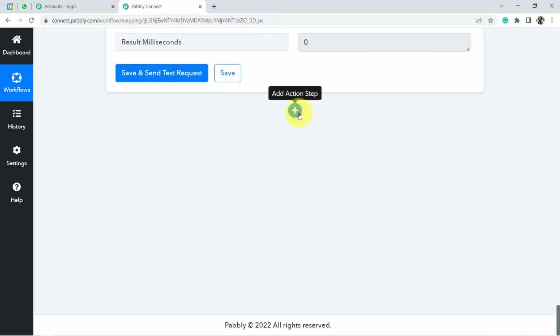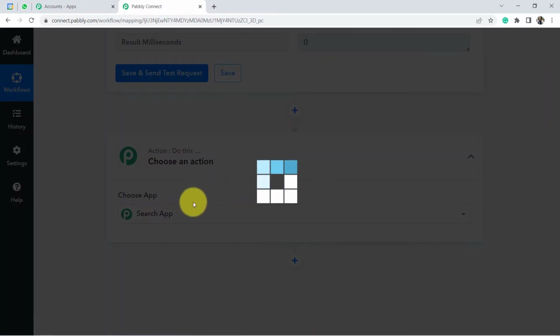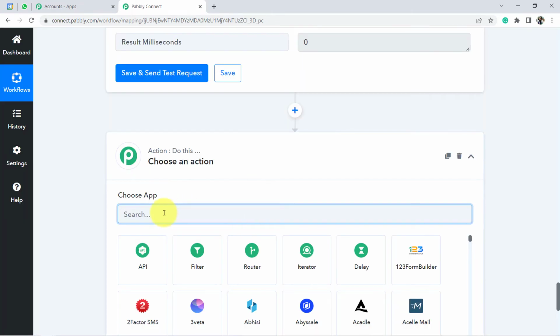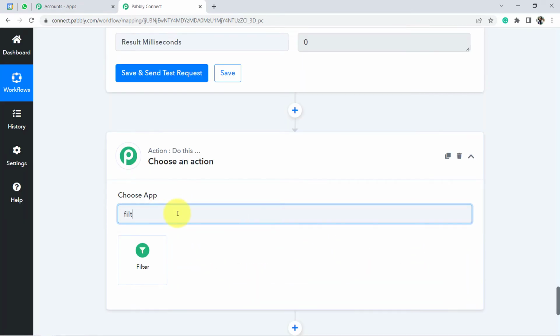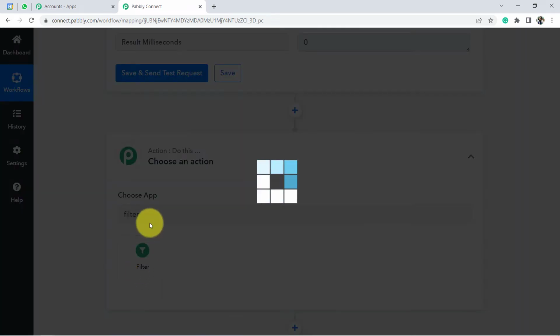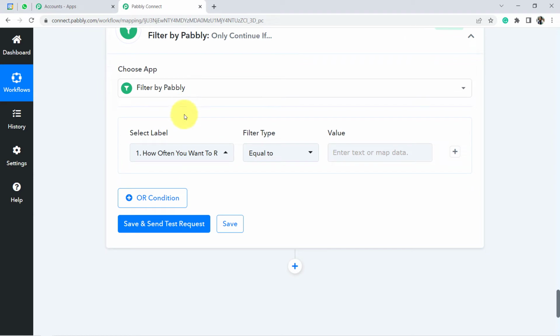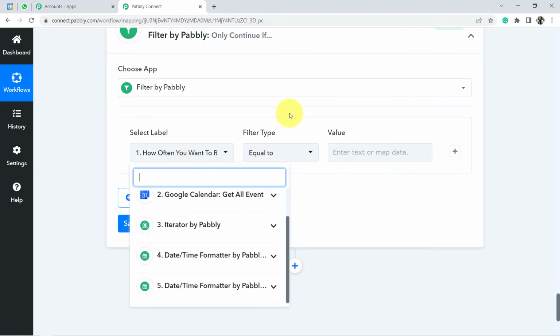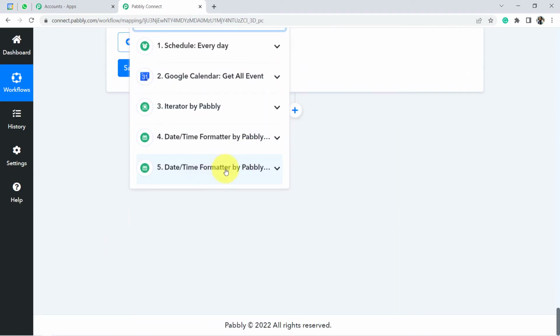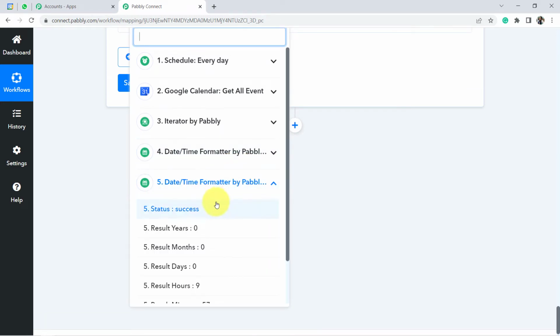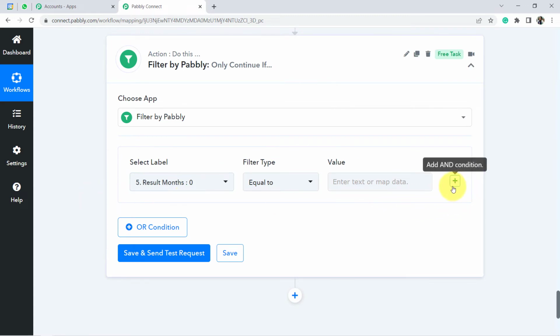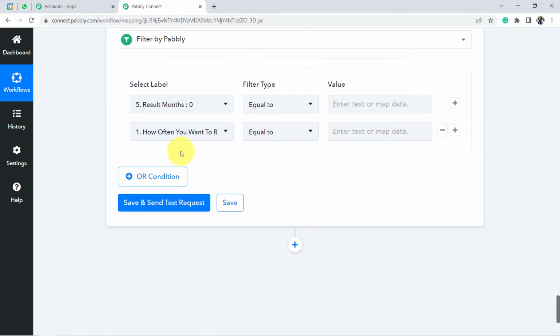Basically, it should set the reminders, but I'll have to define this condition. Currently I just have the difference, but I'll have to check whether the difference is actually 0 or not. So with the help of filter by Pabbly, I am going to apply this condition. How and where? Here you will have to map the response. Response of what? Response of date time formatter, where you have received the difference of months, and here I am going to send the difference of days also.